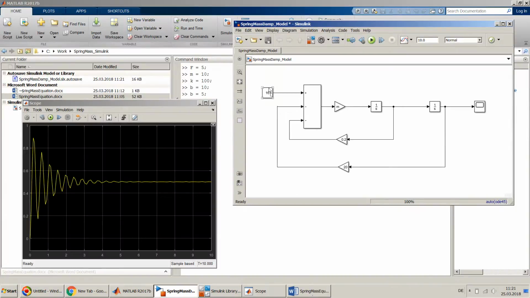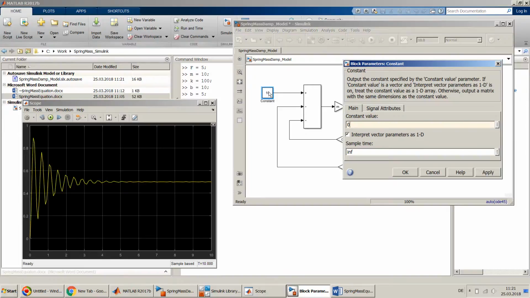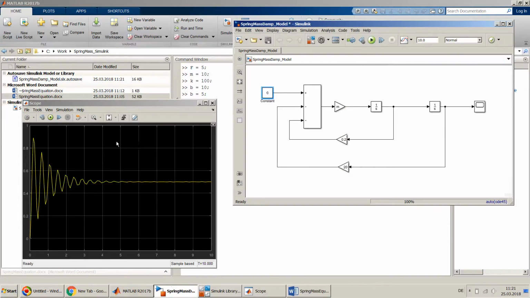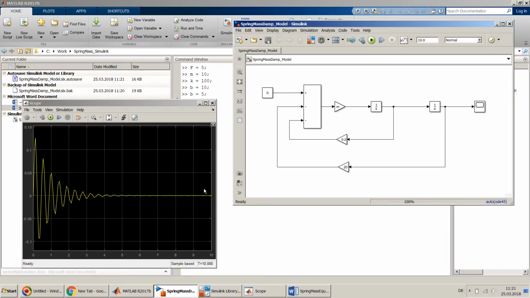If you want to quickly check, we can make this force 0, and now my guess is it should settle down at somewhere around 0. Yes, see, that is what I expected. It's settling down at 0 after going through a bit of oscillation along the equilibrium point.